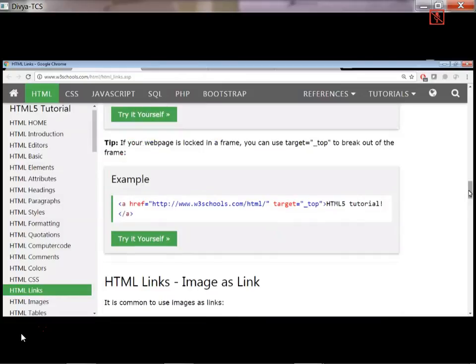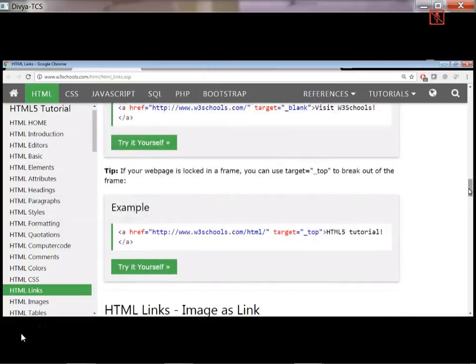There is some tip here. If your web page is locked in a frame, you can use target underscore top to break out of the frame. So in our further classes, we will learn about frames and concepts, which is very important. We have a lab exercise on it.